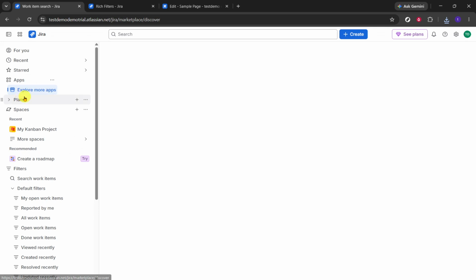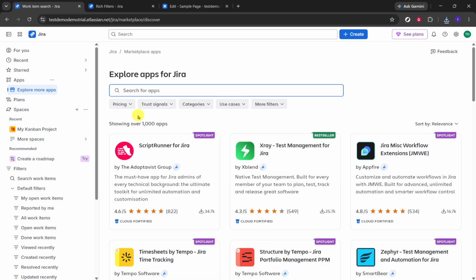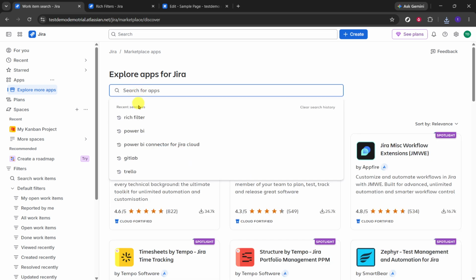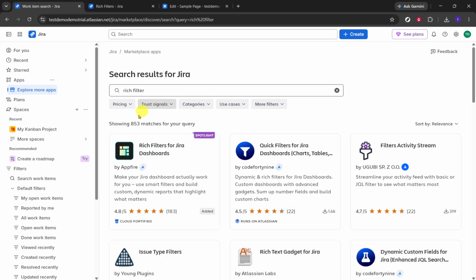This will take you into the Atlassian Marketplace area, where you can search for and install integrations designed to work with Jira. This is the place to find the Rich Filters app that helps create more dynamic dashboard filtering. Once you're in the Marketplace, enter Rich Filter into the search bar. Typing the exact phrase helps narrow the results quickly and makes it easier to locate the right app without confusion.